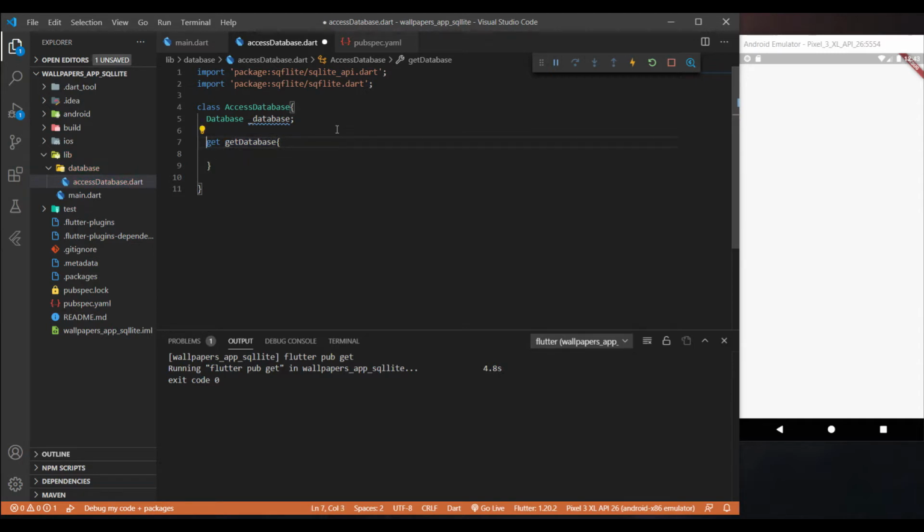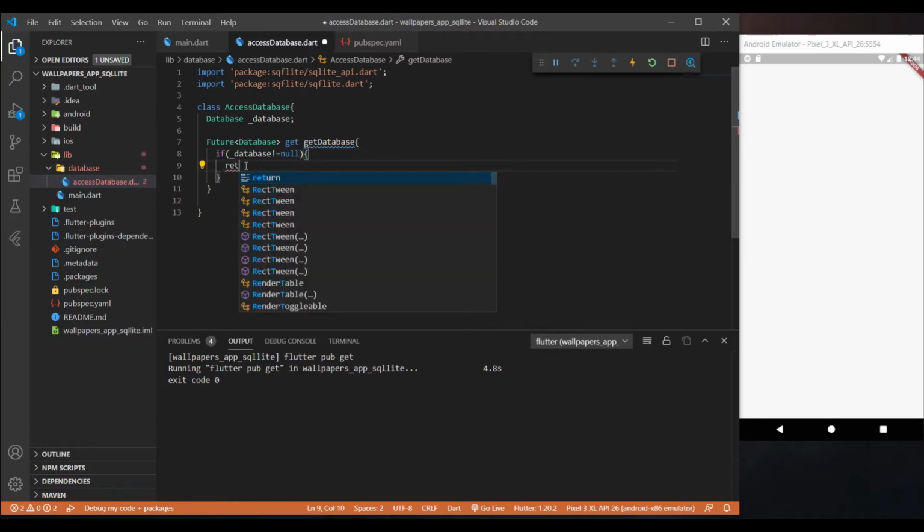And this will be returning a future of database. Now, first we'll be checking that if this database is not equal to null, there is no need to create the instance, right? Because if the database is not equal to null, we do not need to create an instance. We can just return the current one, whichever is there. There is no need to create multiple instances. So this is where the singleton pattern comes into picture. So we return the database.